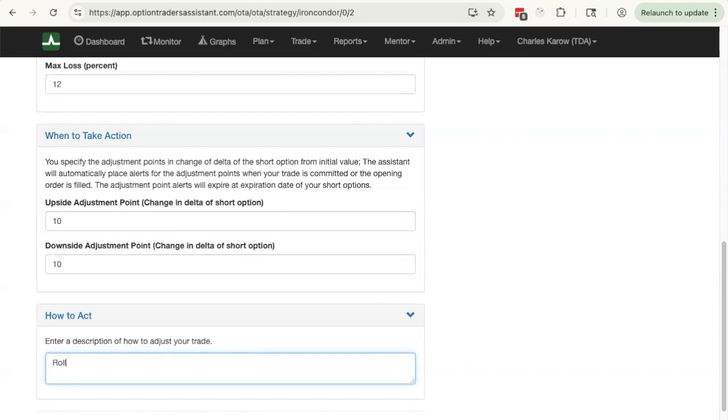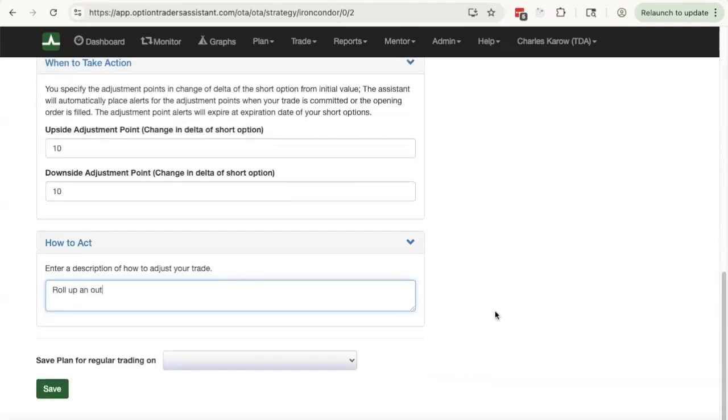For example, roll up and out. You put that in there, and that way it's all right there. All you have to do is follow the plan. When you get an alert that says it's time to adjust, you come in, read the instructions, and do what they say, rather than having to agonize over what to do for your adjustment.